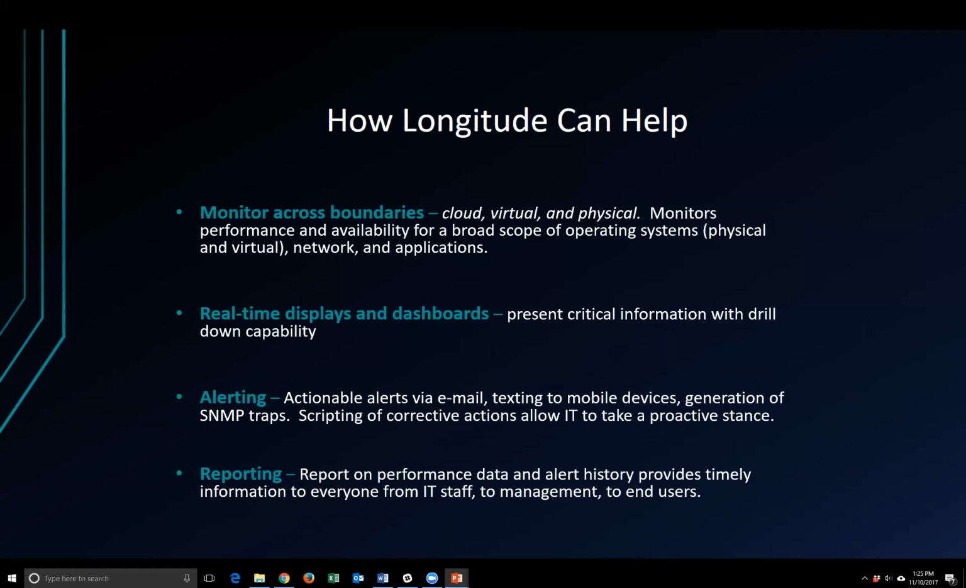Those reports can be generated automatically, and they can be published in the Longitude portal or emailed or even exported to your own portal. For example, for you SharePoint users, you can have Longitude export the reports to SharePoint. So all this information is available for IT staff, for management, and end users.